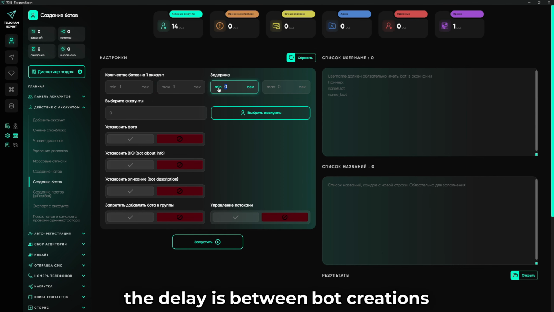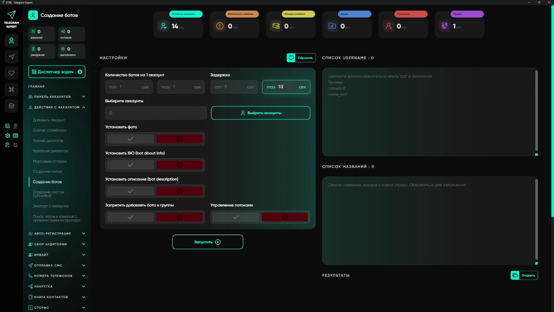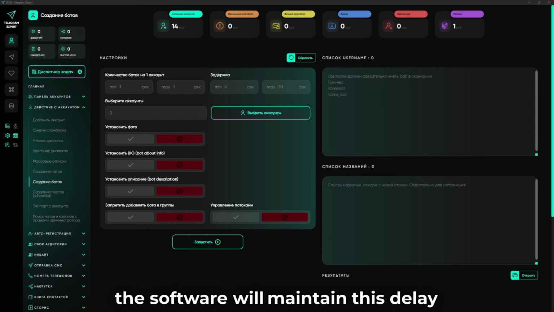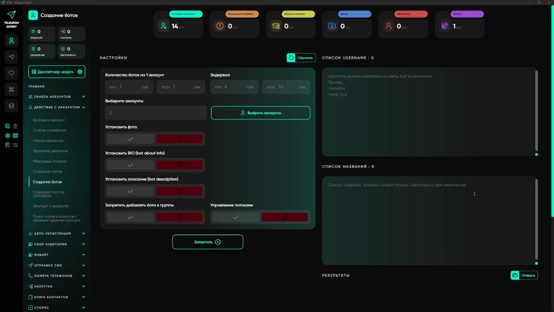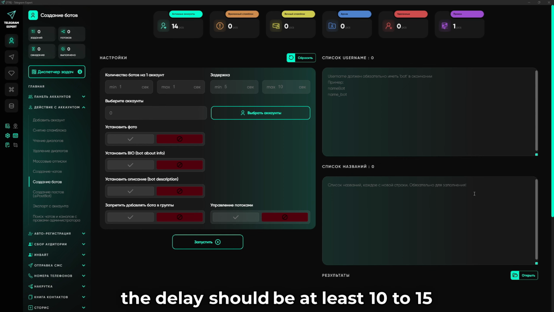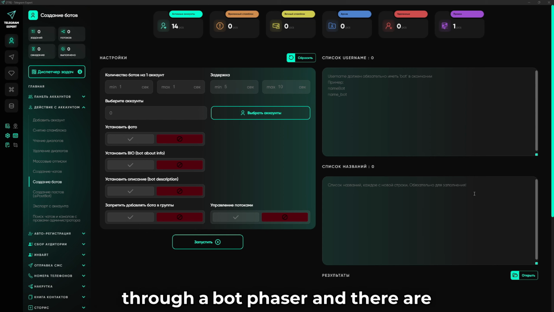The delay is between bot creations, meaning you also specify a range here. Between each creation, the software will maintain this delay. Keep in mind that if you're creating more than 1 bot from 1 account, the delay should be at least 10 to 15 seconds because the module creates bots through a bot phaser, and there are certain limitations, meaning at least 10 to 15 seconds should pass between bot creations.